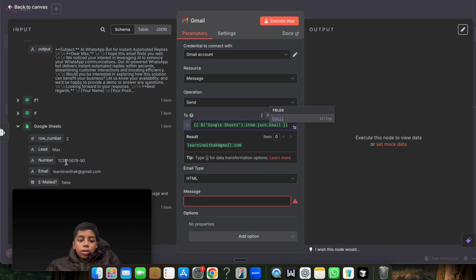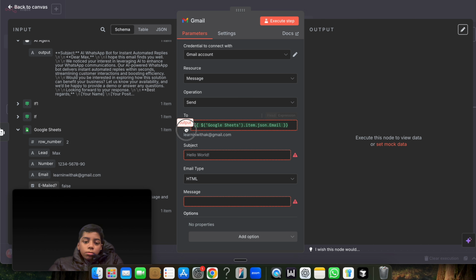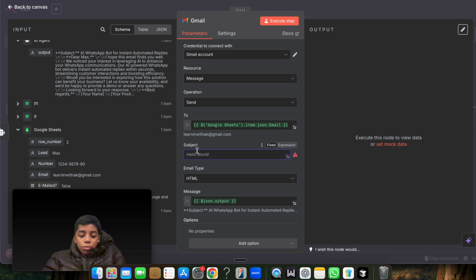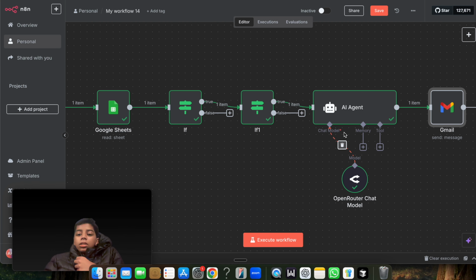Once email is done, we're going to add the subject. We're going to keep the message here, and the subject will be contacting for automations, because this is an automation business. So yeah, this looks good, and as you can see, this is almost created.